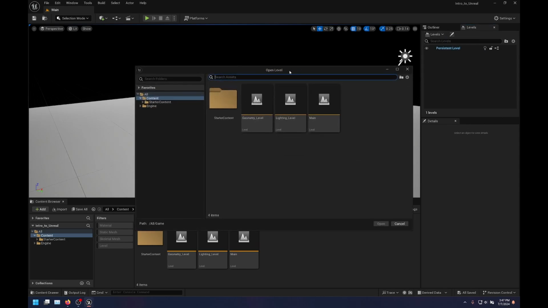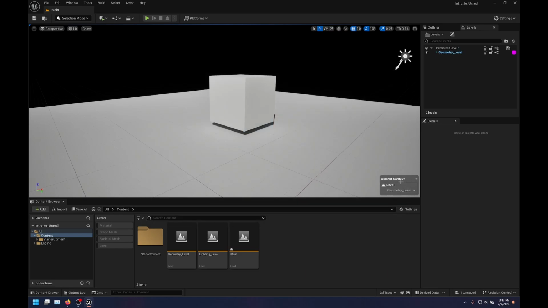And so this is going to say, of the levels in your project, what do you want to add to stream into the level that you currently have open? So we have main open now. We want to add our geometry level and say open. And you'll see that this turned blue. That means that this is now the active level. So if I were to create assets, like add new geometry or new lights, they'll technically live in the geometry level. And you can change this back to the main level by double clicking.